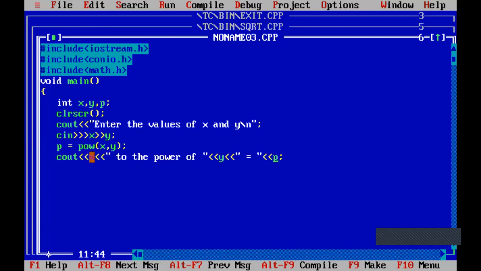So wherever I say argument, it will take the value: x value, y value, p value. The remaining things, to the power of and equals to, will be printed as it is without any change. So once again, x is an argument, it will take its value; to the power of is a string, it will print as it is. Y is an argument, it will take its value; equals to is a string, it will print as it is. P is an argument, it will take its value. Whatever values of x and y we give, it will take the values of x and y and the calculated p value. Next, getch.